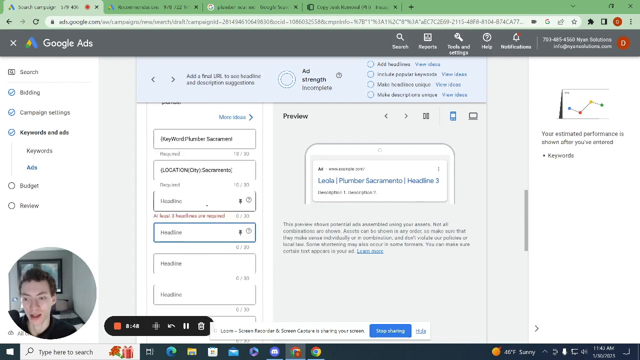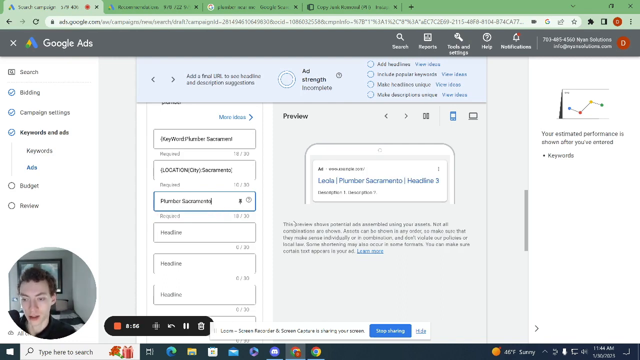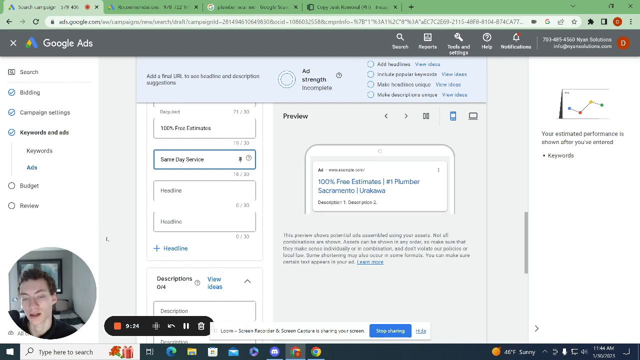And just some other tips for headlines: always capitalize everything. So it should be Plumber Sacramento, not regular plumber Sacramento. You always want to capitalize all titles. And then a couple ways to stand out: use numbers, use percentages, use dollar signs. So you could do Number 1 Plumber Sacramento. You could do 100% Free Estimates. You could do Same Day Service and Same Day Estimate and Service. There's a lot of different things for headlines. You can just test everything. That's the main thing you want to do, is just test, test, test.